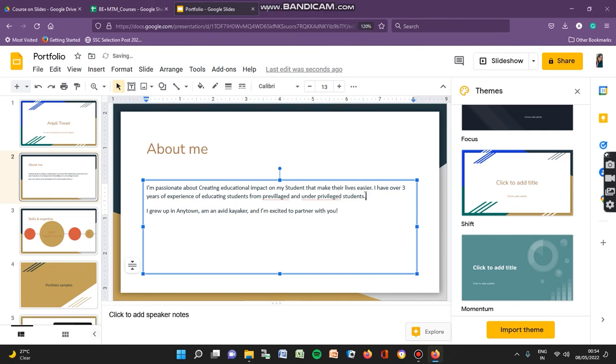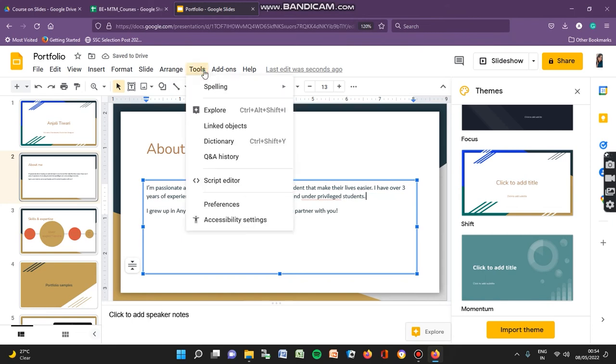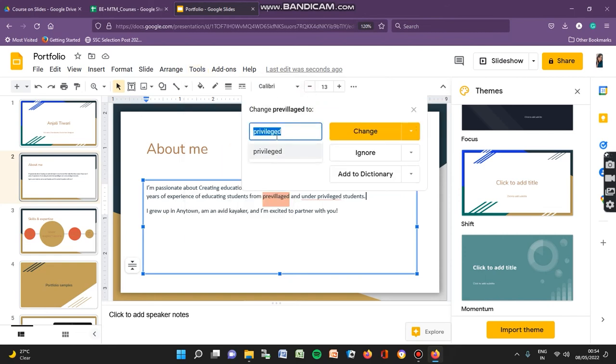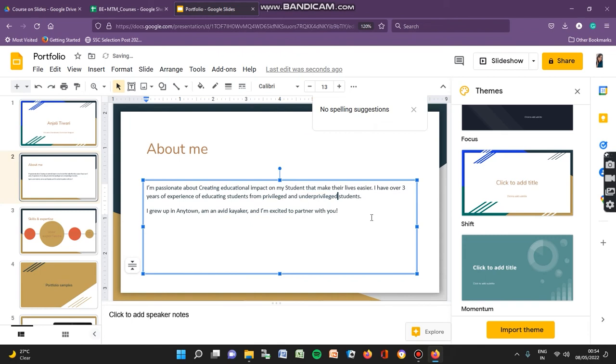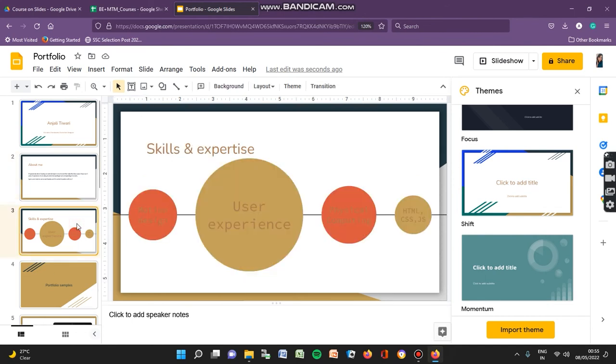Now again you can improve your spelling mistake by simply, here was one tool, spelling, right? And click on this spell check. As you can see, it showed me the correct spelling, and just click on this change option, and that spelling will get changed. Then it mentioned about himself, I grew up in this town. So that's how, by changing few words, few letters, you can create your own portfolio in less than no time.